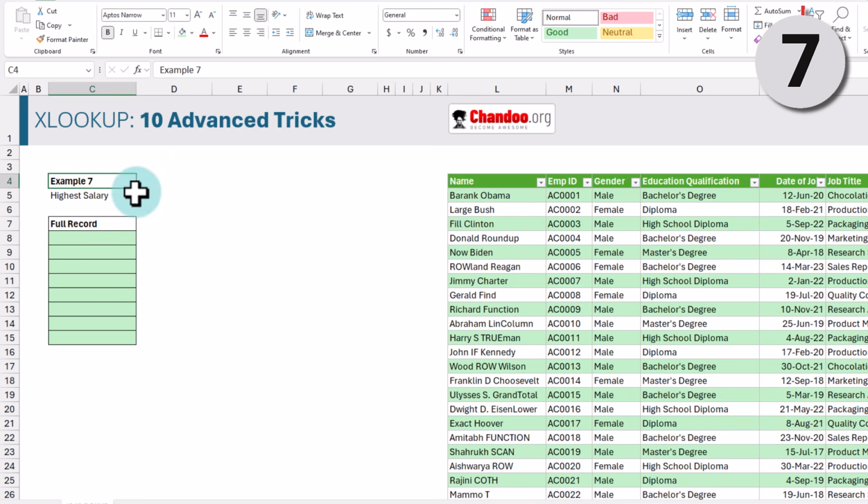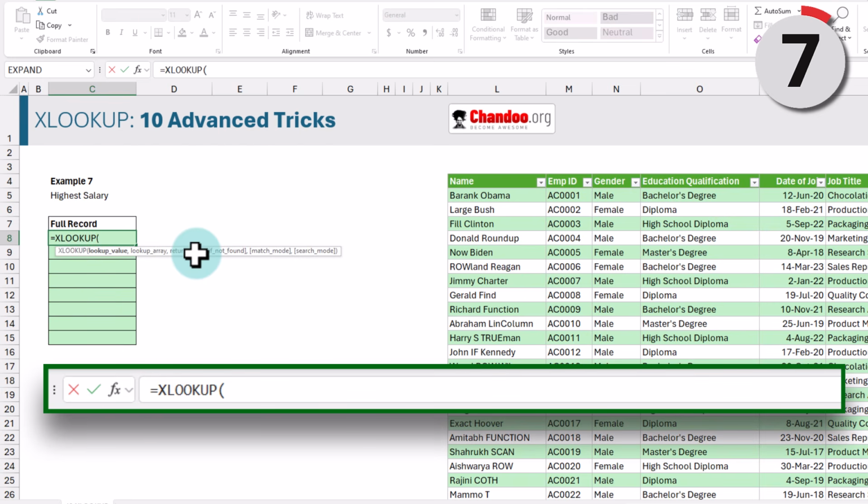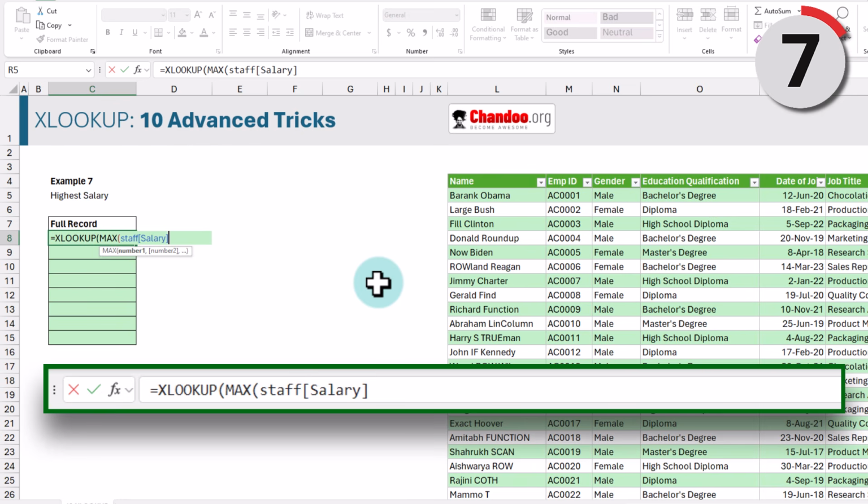Our 7th advanced trick is finding the name and their full record of the person that is getting highest salary. We can solve this problem in two different ways. The first one is XLOOKUP, and instead of looking up any specific value, we are interested in the highest salary. So we'll say maximum of the salary column, that will be the highest value. So look up maximum salary in the salary column. So staff table salary column. And once that value is found, we would like to return the entire row.